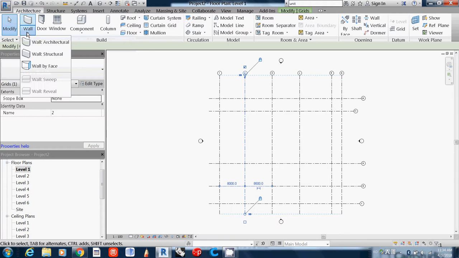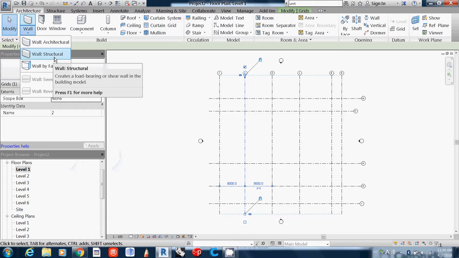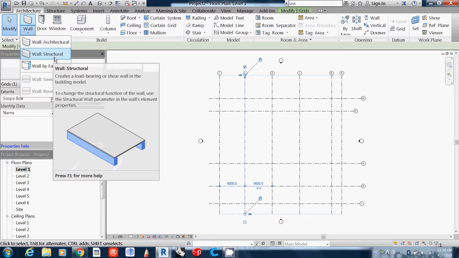There are many different types of walls. So architectural wall, structural wall, and wall by face. Face is just simply one simple face, and I recommend not to use it. And the difference between architectural wall and structural wall is that structural wall is actually a structure-bearing wall. So many of you live in apartments, and there are two types of walls, whether you recognize it or not. There are load-bearing walls and simple walls, and I call it an architectural wall.